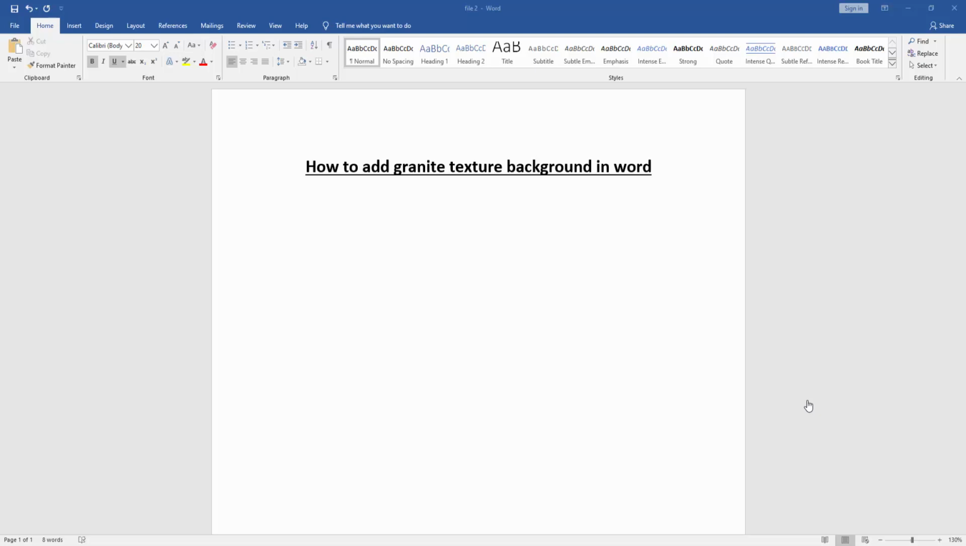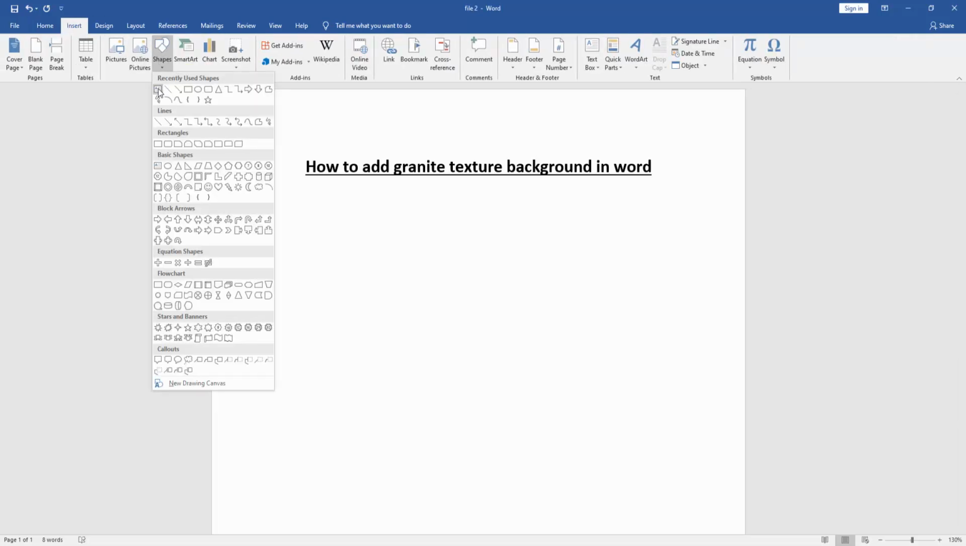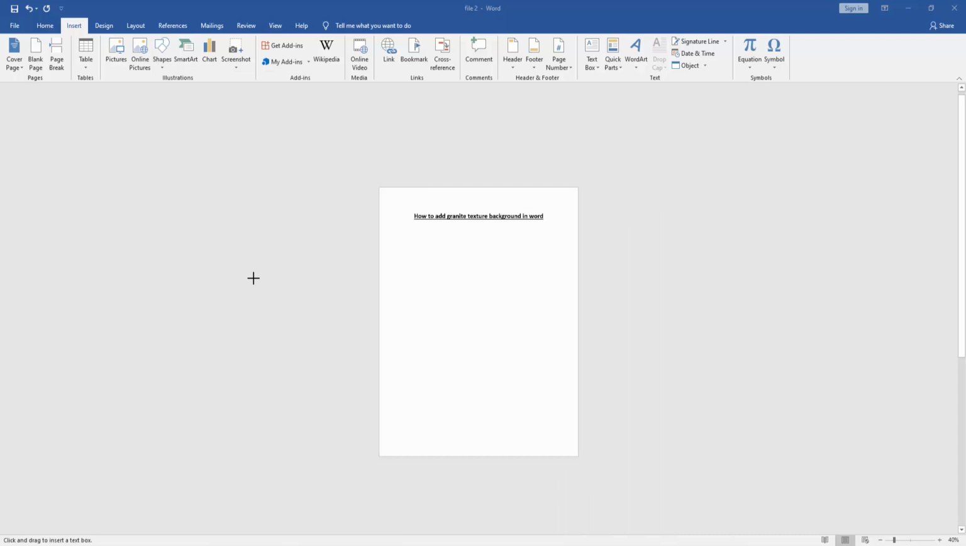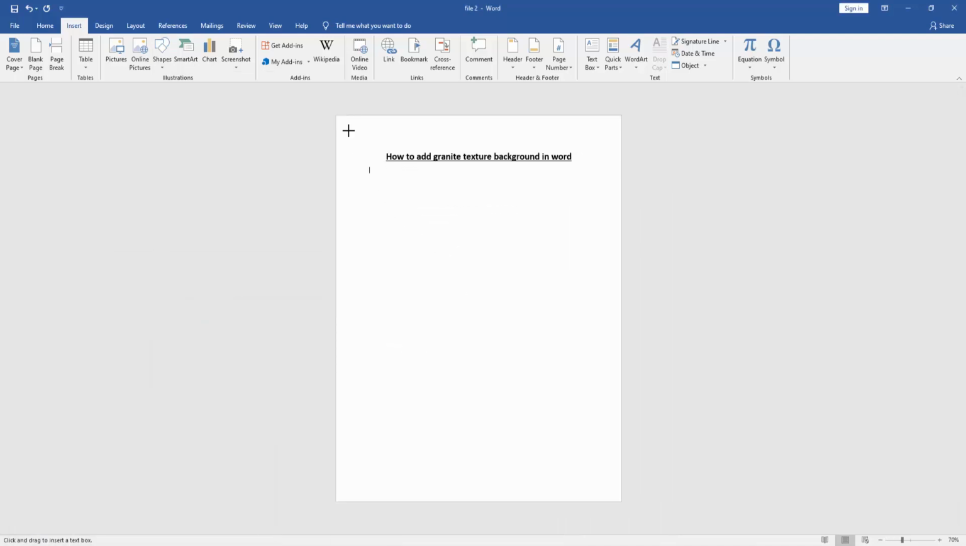Firstly, insert a text box. Go to the Insert menu, then click the Shape drop-down menu, then choose Text Box. Then draw this text box to fit the page.